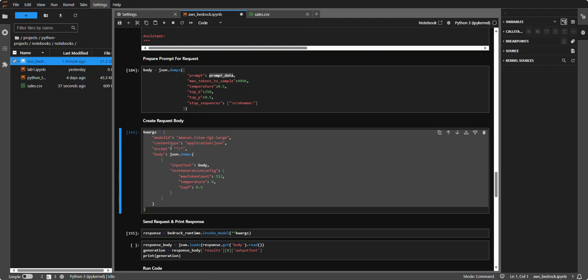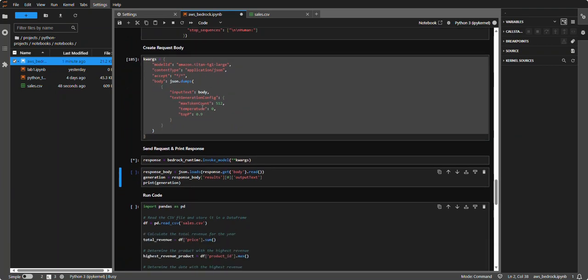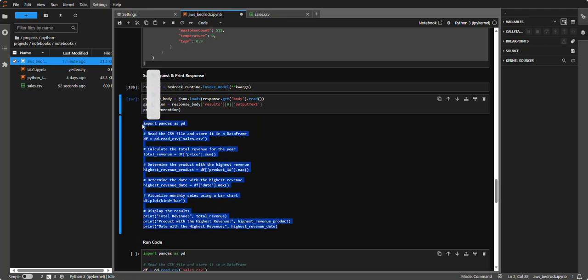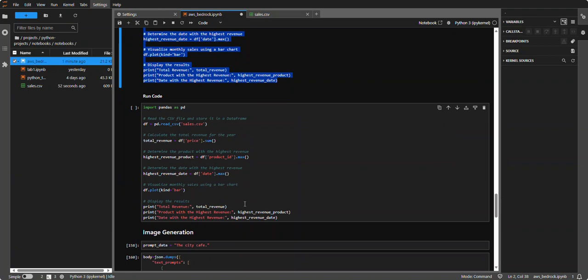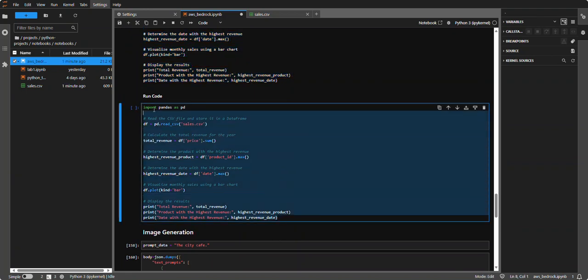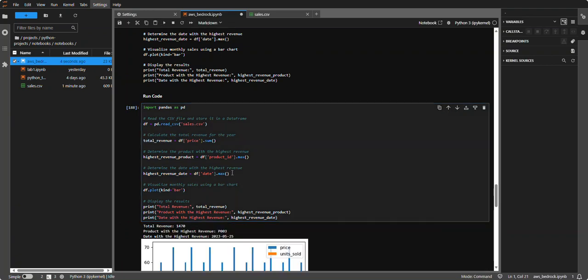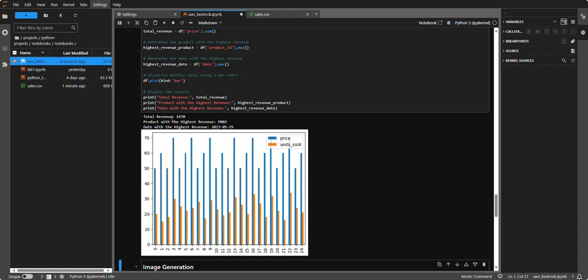Now we create our request body. Here we're using the Titan TG1 Large model again. And we want to go ahead and send our request and print our response. This here is the code that has been generated by Amazon Bedrock. Let's go ahead and copy that and paste that within here. And we can execute that to see how it came out. And here we have the total revenue, product with the highest revenue, and dates with the highest revenue.